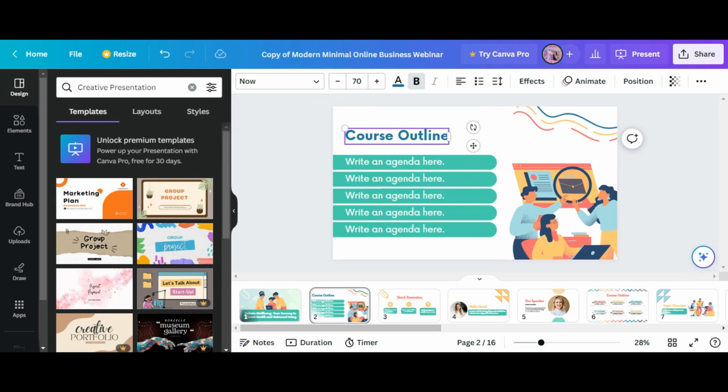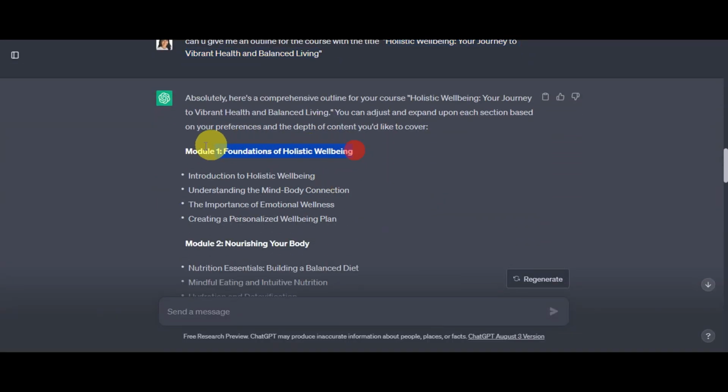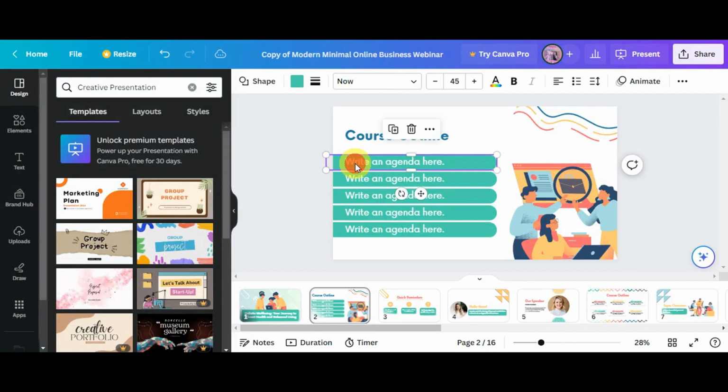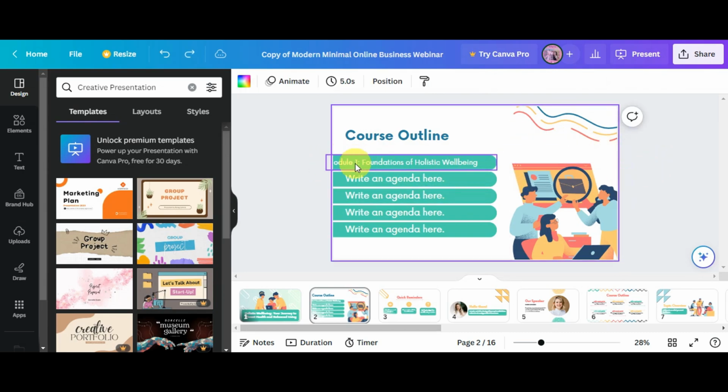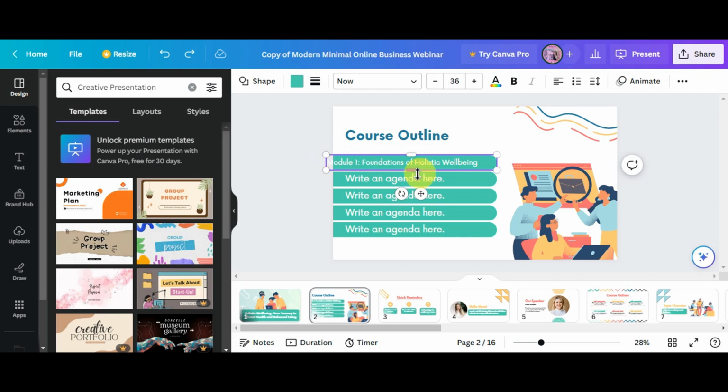So, what we're currently doing right now is we're moving in the details that we've gathered from ChatGPT so that we could put them in the Canva slides that we have in here. So it's not just all about aesthetics. Our approach to creativity extends to the structure of your course.